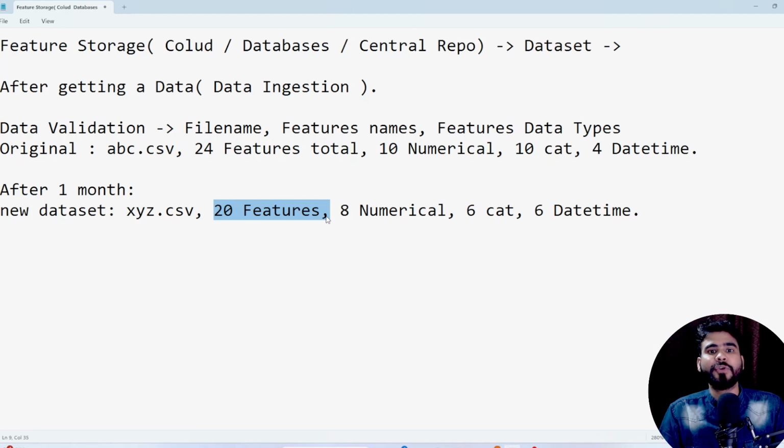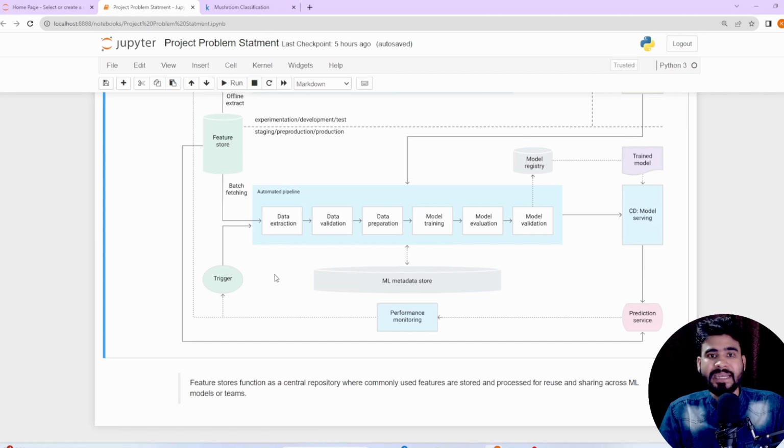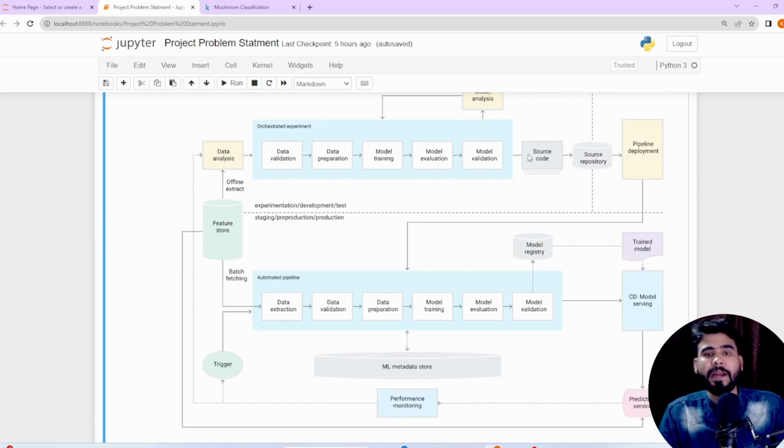That's why we are going to do data validation. As you can see, I have mentioned project pipeline automation. We are not going to check manually every time. We are going to build the entire pipeline, so that whenever we get new data, we can just trigger our machine and the whole pipeline gets completed automatically. So if there are any changes or modifications in our data set, our application will throw an error.